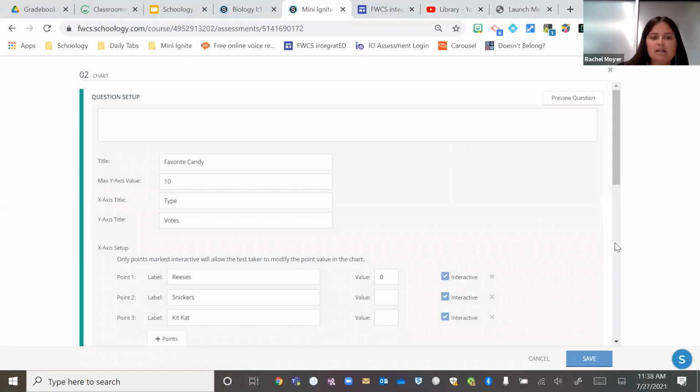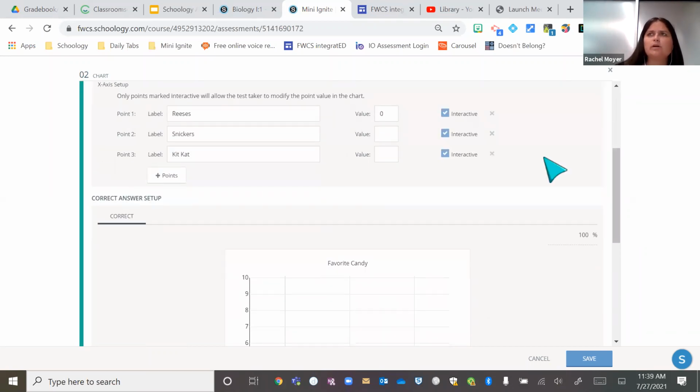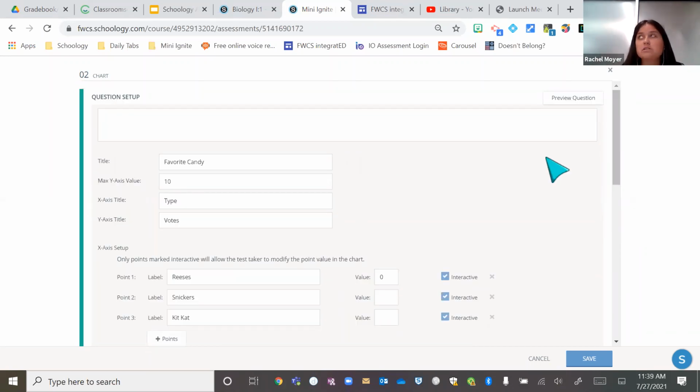So I'm going to go ahead and give you a couple minutes to play with this one, because as you can see, this one was a little trickier. And do I want it interactive? Do I not? How do I want to set up my prompt?